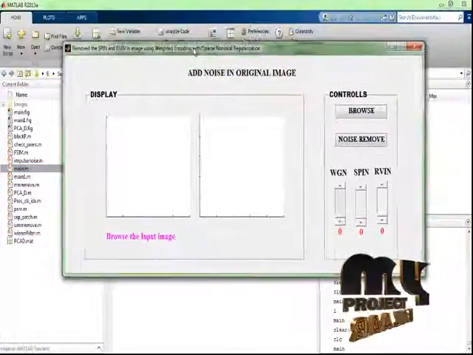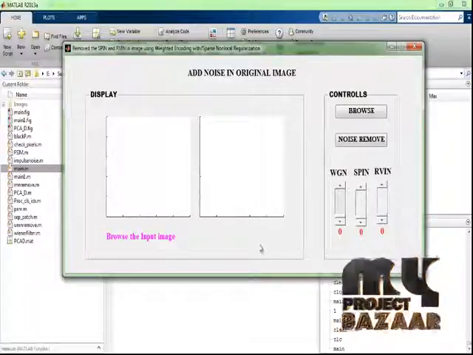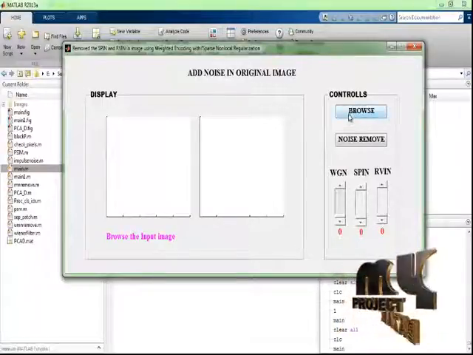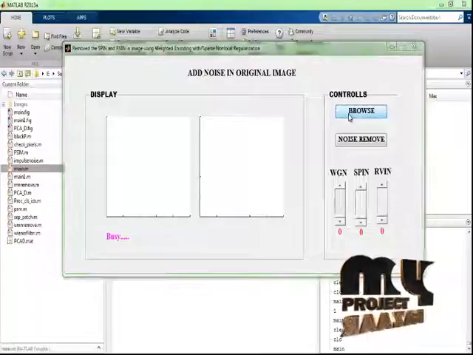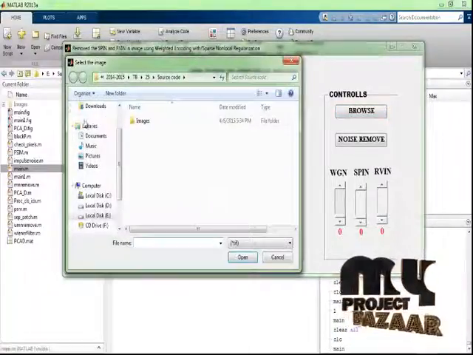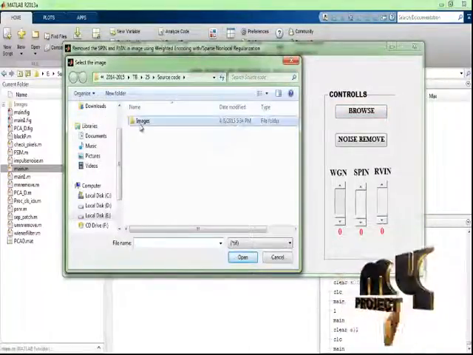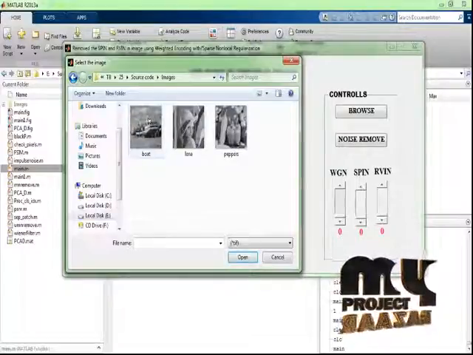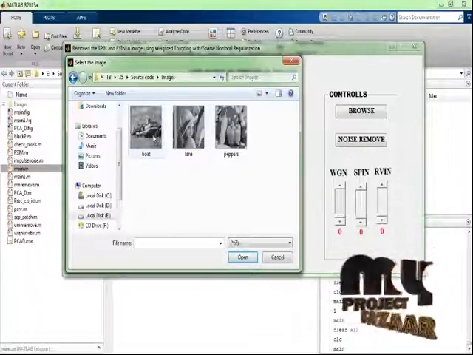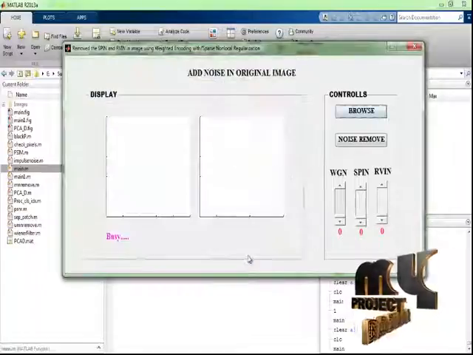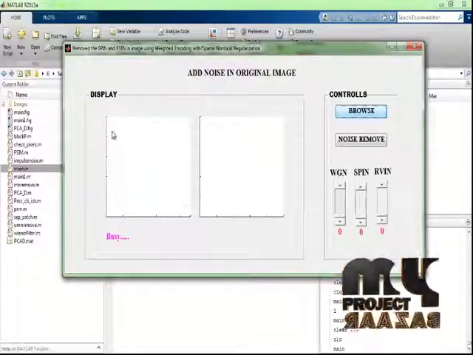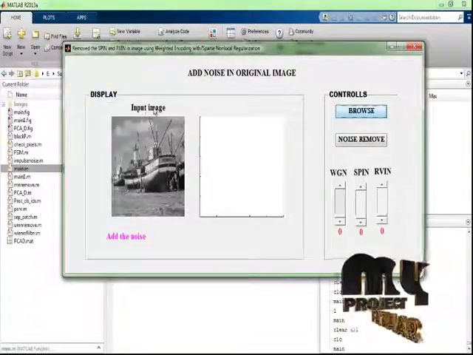Here is our input image process. First, browse the input image, then choose the image folder and choose any image from there. Then click open. Here the input original image will be shown. It is the input original image.